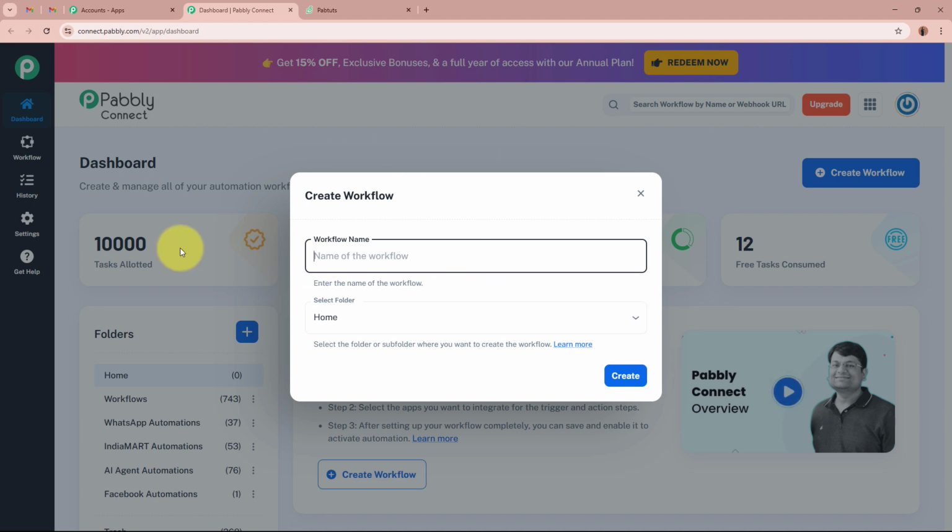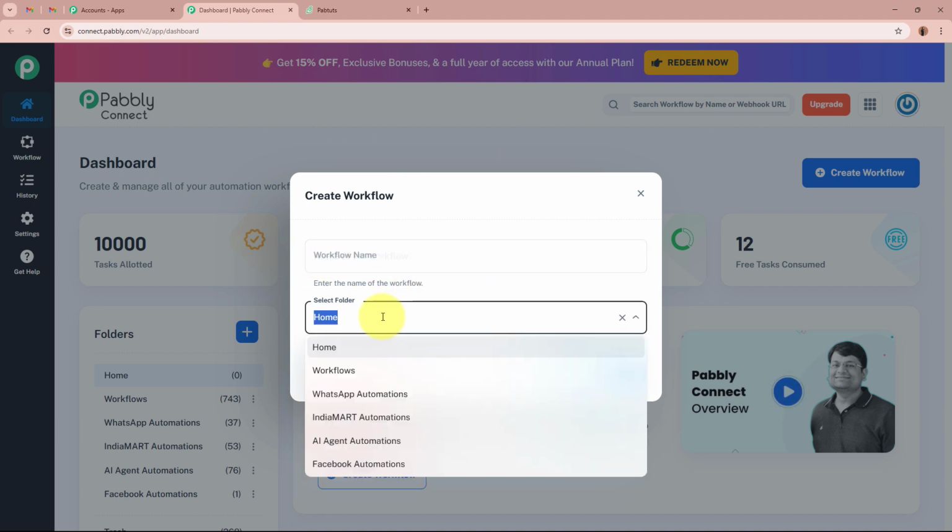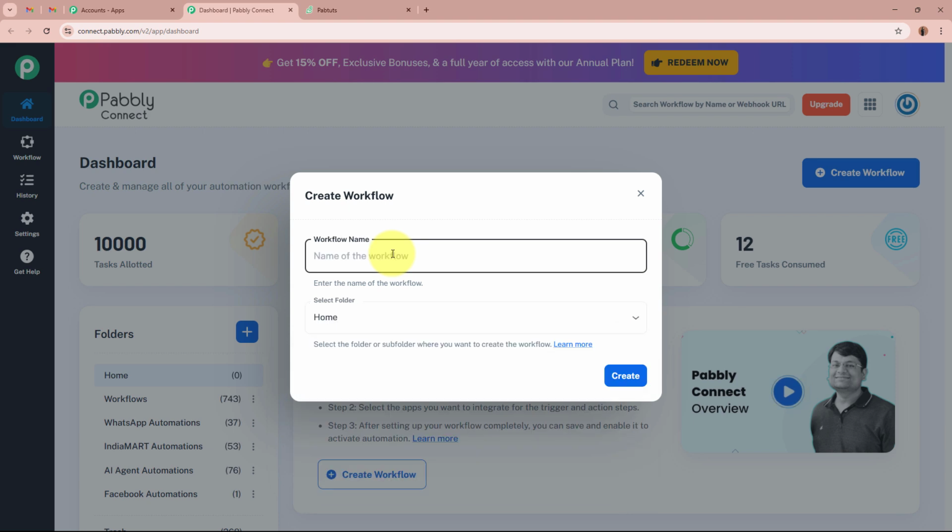A dialog box is then going to appear in front of you, which is asking for the workflow name and for us to select a folder. So for the name of my workflow over here, I'm going to give it as AI agents to automatically generate support tickets. Okay, so this is the name that I want to give to my AI agent.